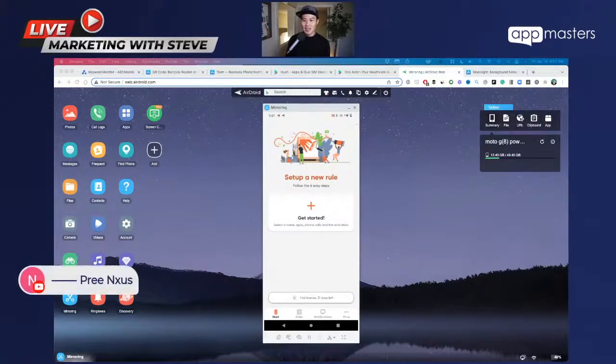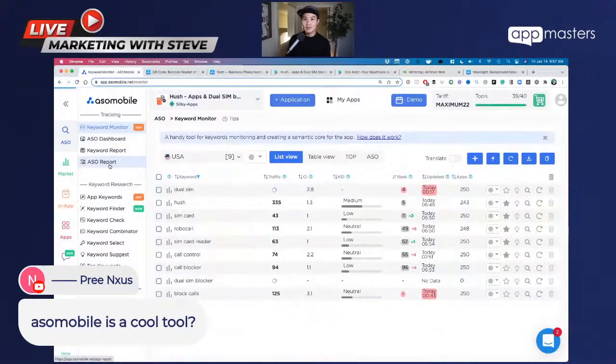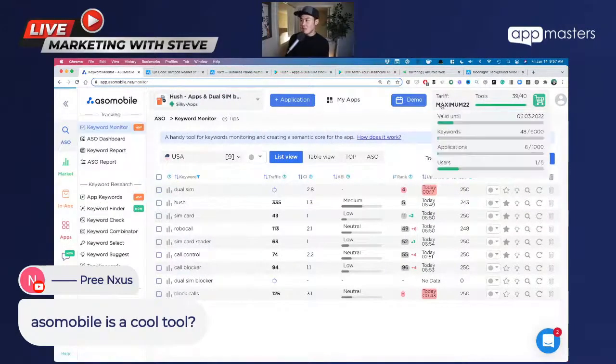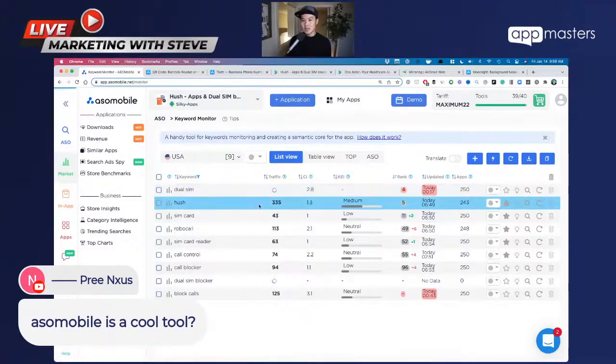Pre says, is ASOMobile a cool tool? I think so. ASOMobile is a cool tool, and I'll tell you exactly why. It's very affordable, especially for the indie. I'm on their max plan, but this max plan is pretty cheap. It's under $200, but it gives you so much market insights too, kind of like a Sensor Tower. So if you're looking for an ASO tool that allows you to have the market insights, definitely check it out. And again, it is a really affordable tool for the indies out there that combines all of this stuff that you normally see in a lot of ASO tools.